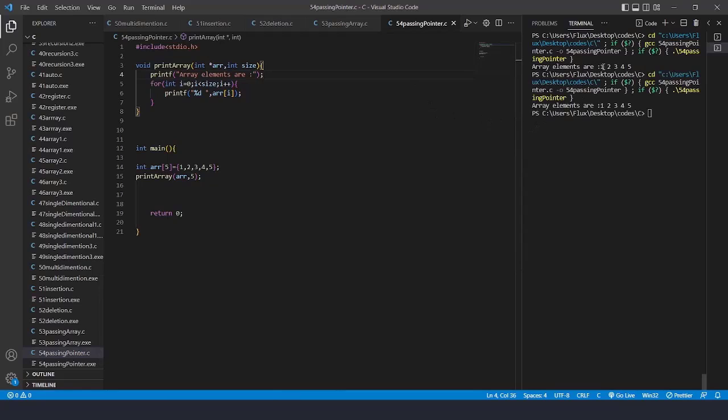The array elements are printing 1, 2, 3, 4, 5, you can see, because this is passing a pointer to a function. Next, we're going to learn about pointers in very detail: what those pointers are, what their types are, and everything, one by one.